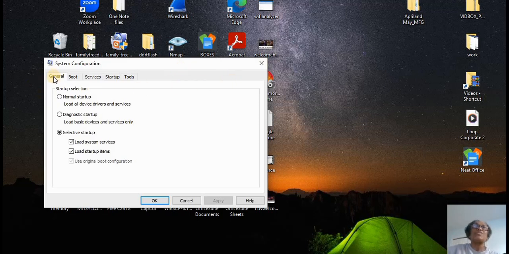On the first tab, which is the General tab, you see we have a number of settings. Let's go through each one. Normal startup: if you want to load all of your device drivers and services on a normal startup, you want to have this selected. If you want to go into diagnostic mode when you start your PC or laptop, click the diagnostic startup option, and it will say here, load basic devices and services only. So this is used when you are doing some kind of troubleshooting, all right?